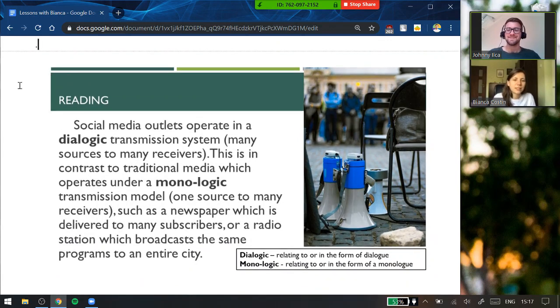Social media outlets operate in a dialogic transmission system. Many sources to many receivers. This is in contrast to traditional media, which operates under a monologic transmission model, one source to many receivers, such as a newspaper which is delivered to many subscribers, or a radio station which broadcasts the same programs to an entire city. And dialogic means relating to or in the form of dialogue, and monologic means relating to or in the form of a monologue.